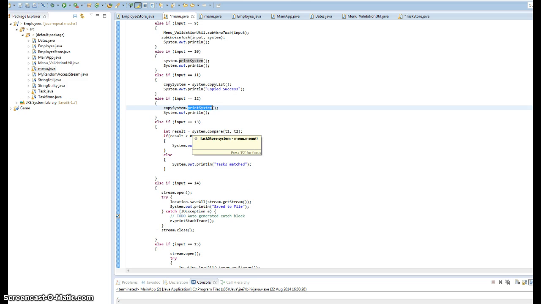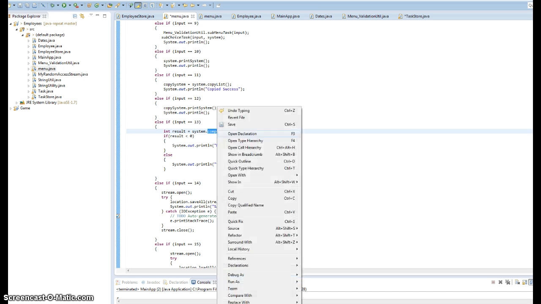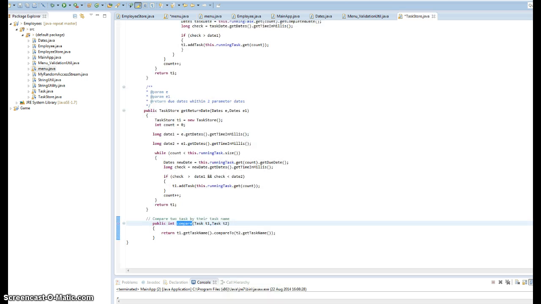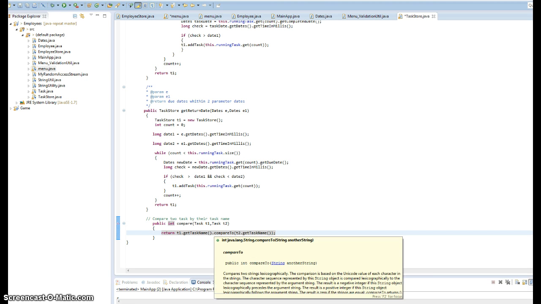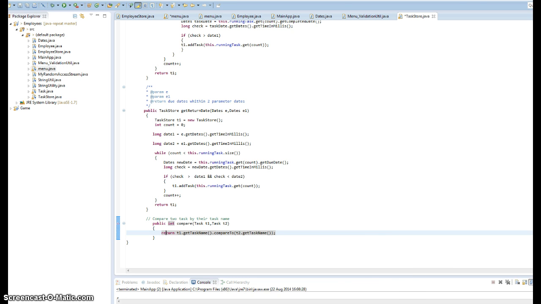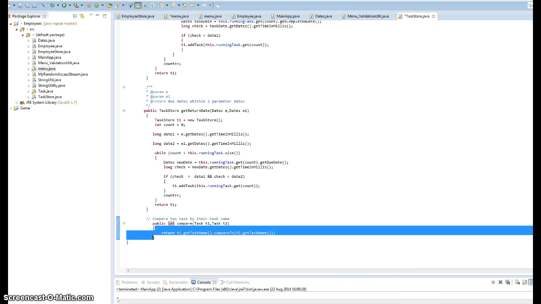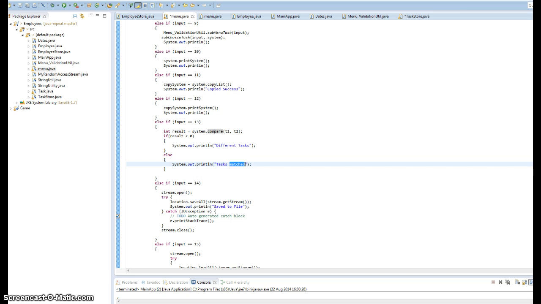Then we have what you call for compare. So compare to tasks. So compare task 1 and task 2. So if we go to compare, come down here. So it's going to get the task 1 dot get task name dot compare to task 2 get task name. So it's going to compare task 1 and task 2, and if they're same, it will print out they matched. So if they're different, it's going to say different.